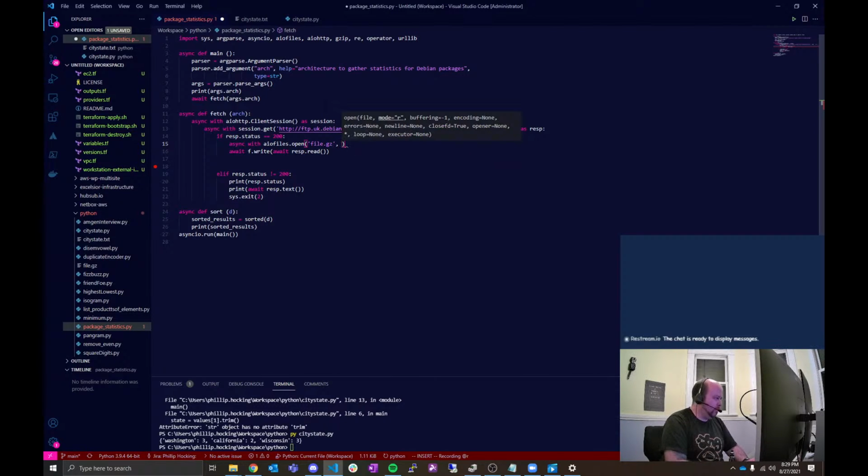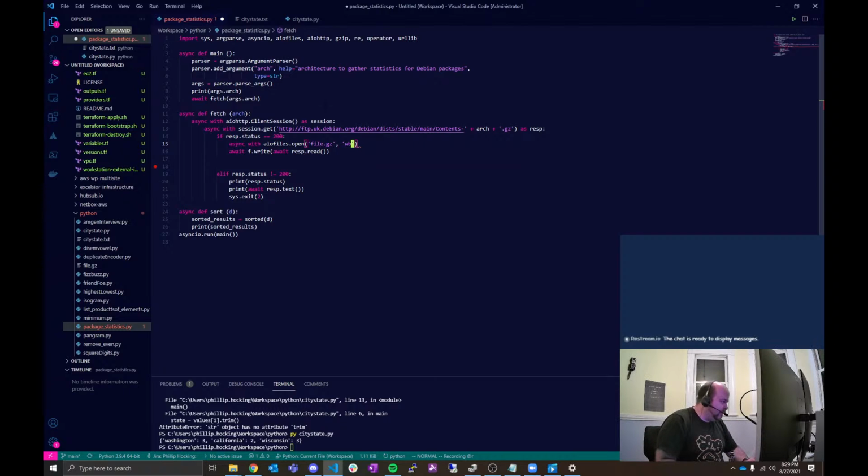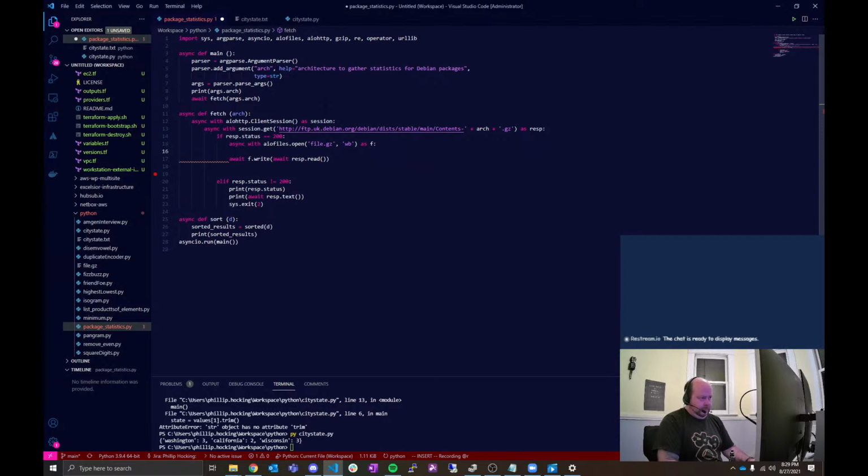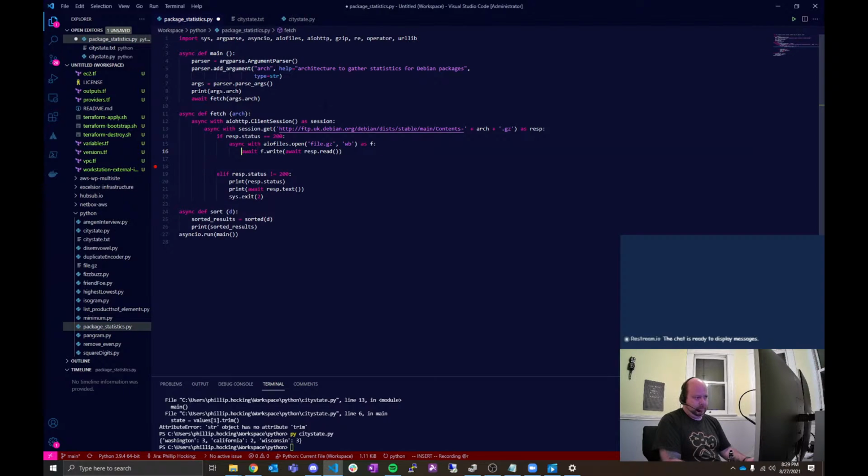GZ mode equals, or I could just have WB, right? Because it's positional. Yeah, so that will always apply to mode because the second parameter is mode. If you wanted to change something in the 6th position, but you didn't want to change all the other things before it, then you would need to do parameter equals whatever.